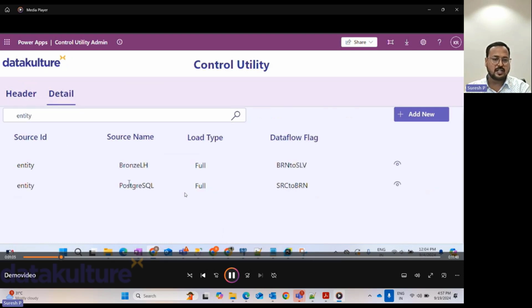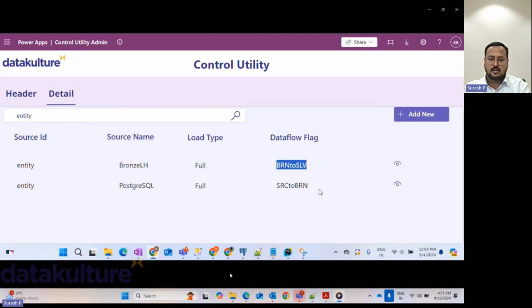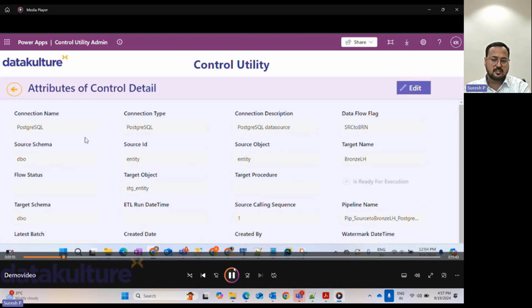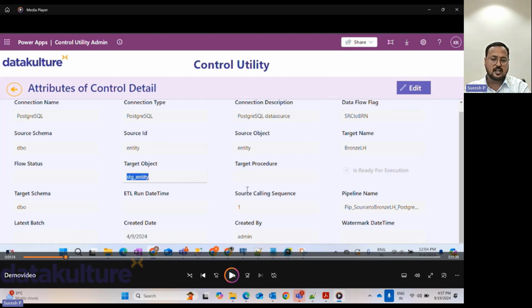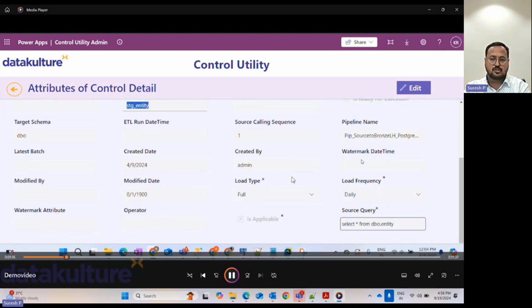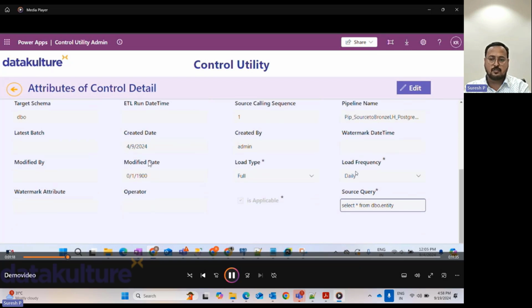Similarly for the detail, we have a couple of entries here. The first entry will be bringing the data from the source to bronze, and the second is for bronze to silver. So maybe I'll showcase these tables as well. The source is the entity and the target is the bronze layer, a staging one. So we start with STG underscore entity, and it will have the pipeline name. It's all automatically derived.